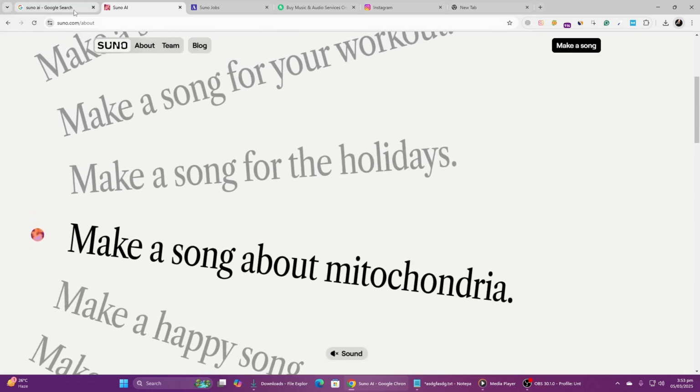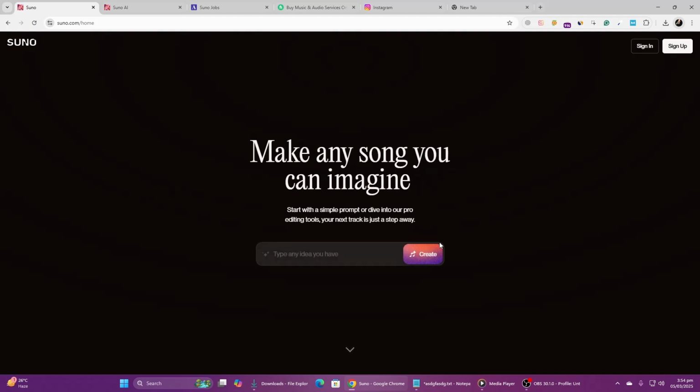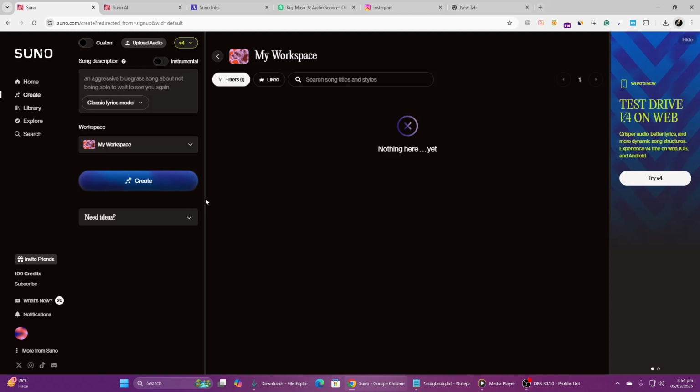Go to Google and search for Suno AI. The first result should be suno.com. Create an account using Apple, Google, or any method you prefer. Once you're logged in, you'll see the Create button. Click on it. The platform will ask if you want to write your own lyrics or choose a musical style.